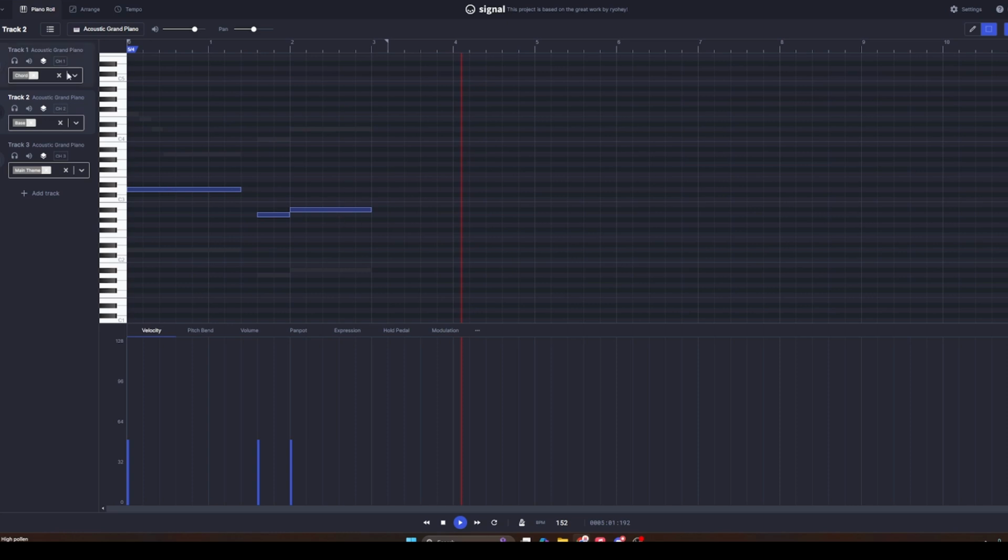So we'll go back to the first track because that's where we're gonna need to delete these two tracks. Then we can see if it sounds good. Awesome, it still sounds good, sounds the same.